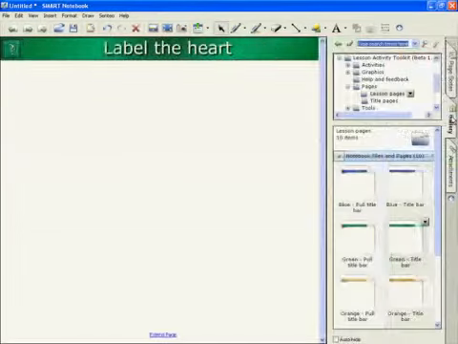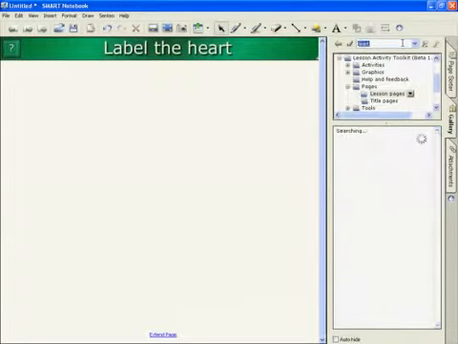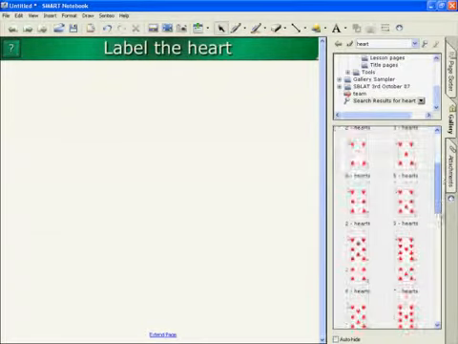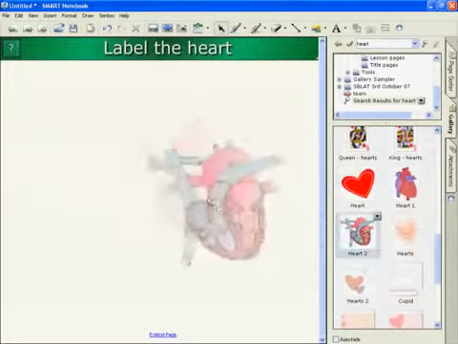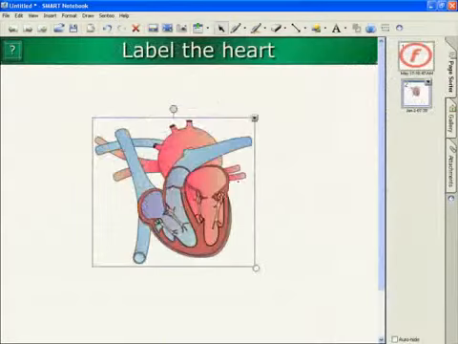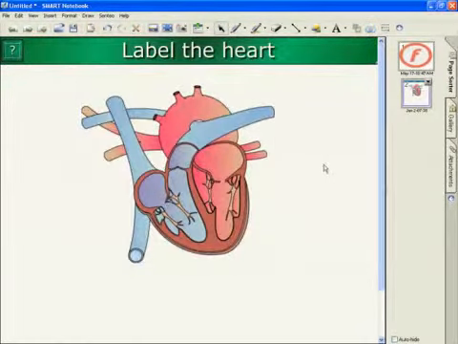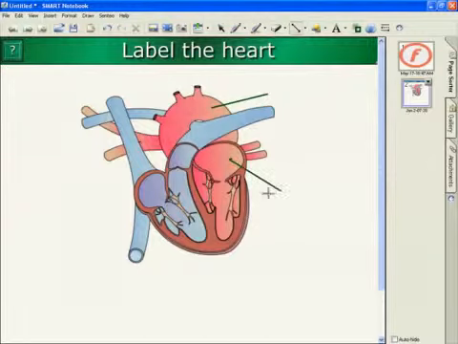So now I need my image of my heart, so I'm going to open the gallery and I'm going to type the word heart into my search engine, and I'm going to click on pictures, and I'll find my image of the heart, which is this one. I'll bring it out and I'll resize it on the page to how big I want it, and then using my line tool, I'll start labeling the parts of the diagram I wanted to reveal.